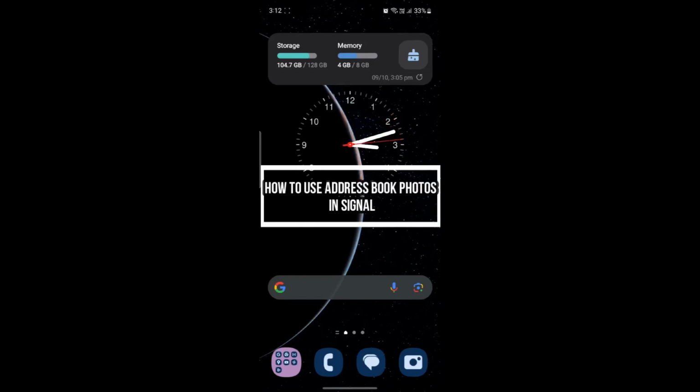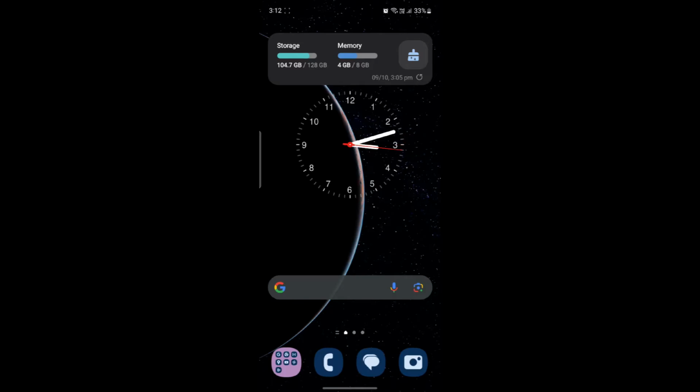In this video, I'm gonna be teaching you how you can use the address book photos in Signal Messenger. So let's go ahead and start the video without wasting any more time.